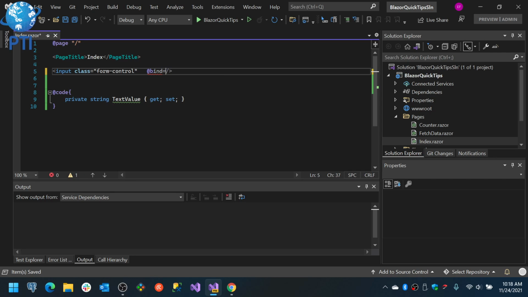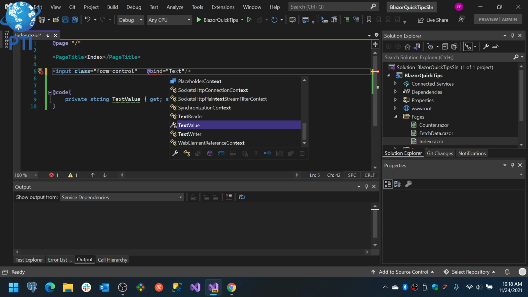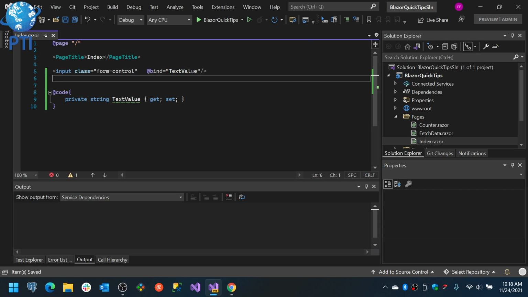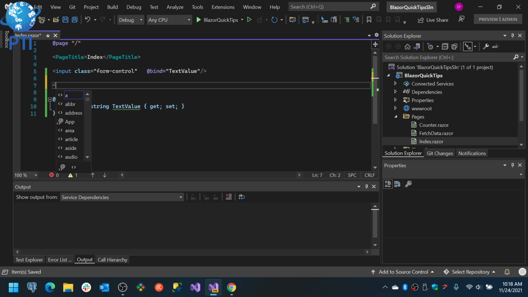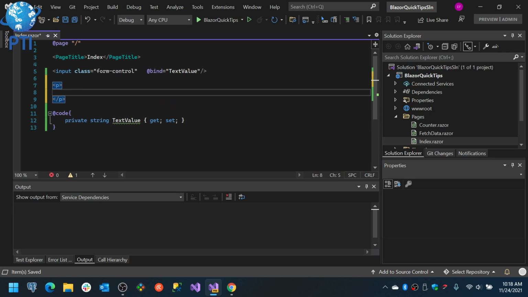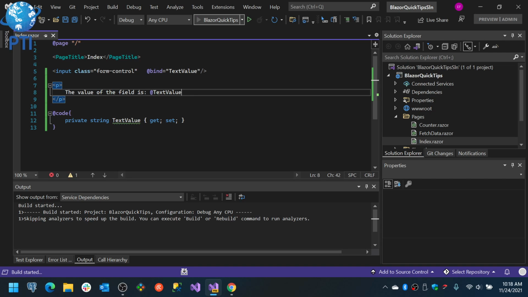And then we bind it. In the case of the input, we use this bind, and we bind it to the text value field. And then what we can do is print the value of the field. So let's see if that will actually work as expected.